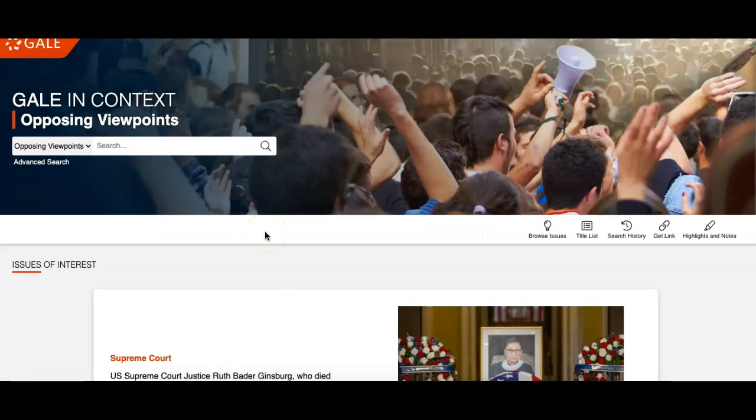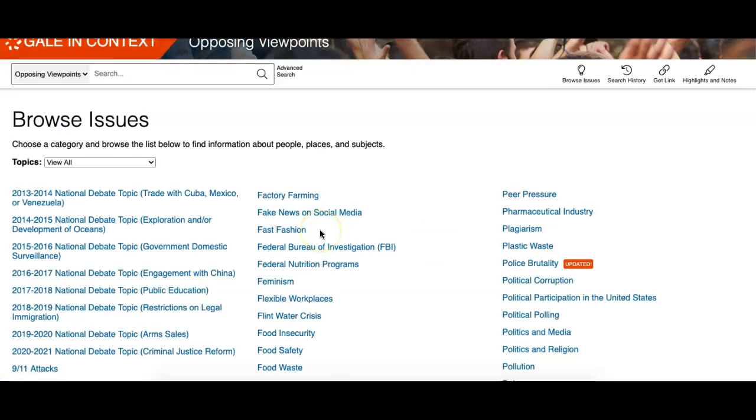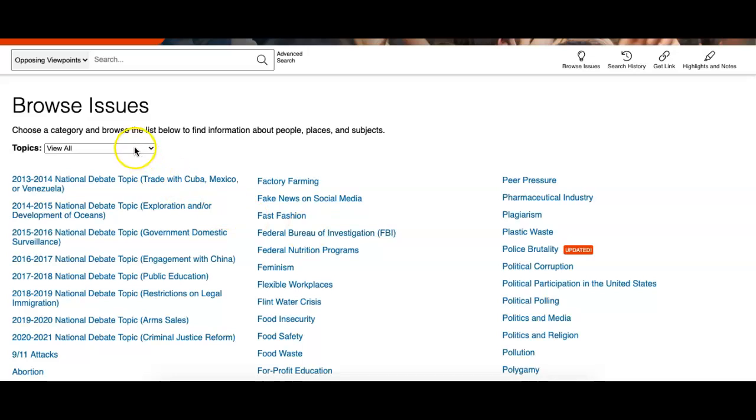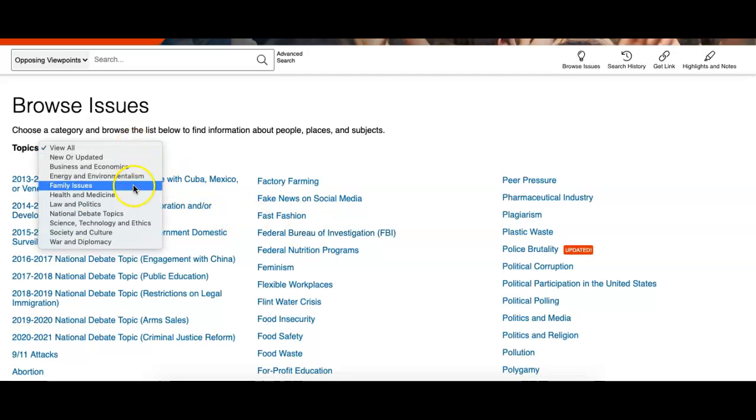When you click on the link to open Opposing Viewpoints, you'll be prompted to log in with your MEID and password, and once you do, you'll come to the home page like this. Now, if you have an idea of what you'd like to do for your topic, you can always search it. But if you're not quite sure, the best place to get started is to go to Browse Issues. When I click on Browse Issues, it will give me a long list of possible topics. Now you probably don't want to look at this whole list, so you can come to this drop-down menu and start to narrow it down based on what your interests are.